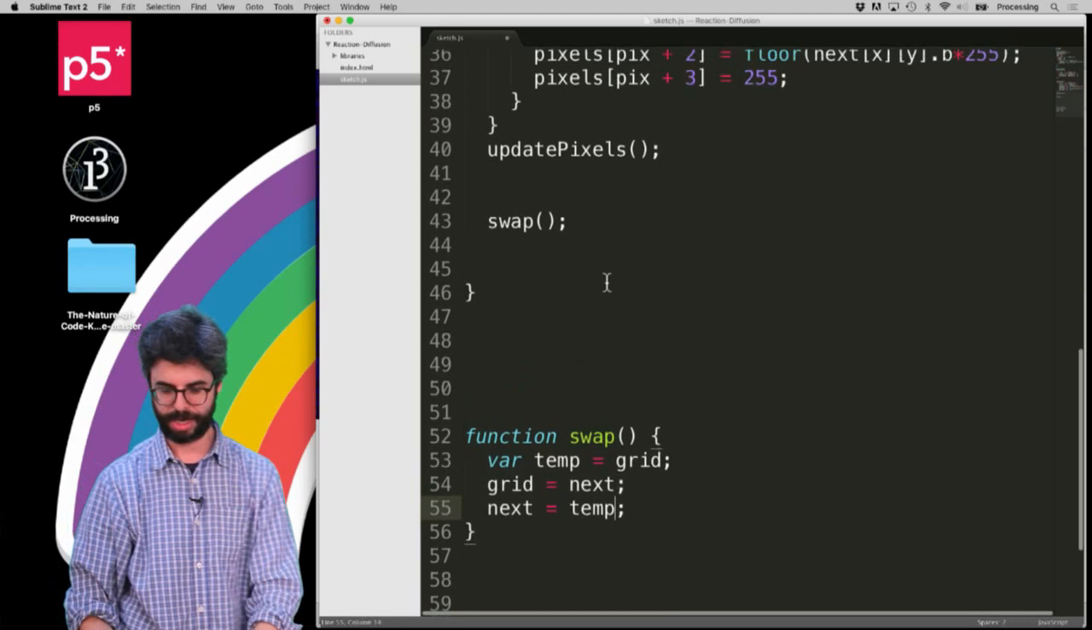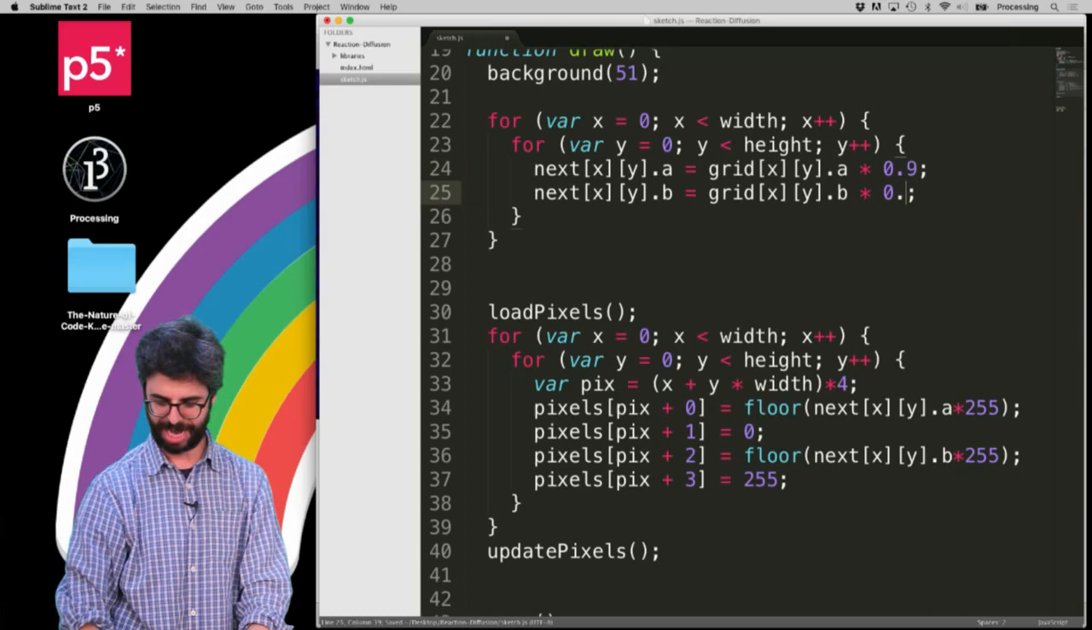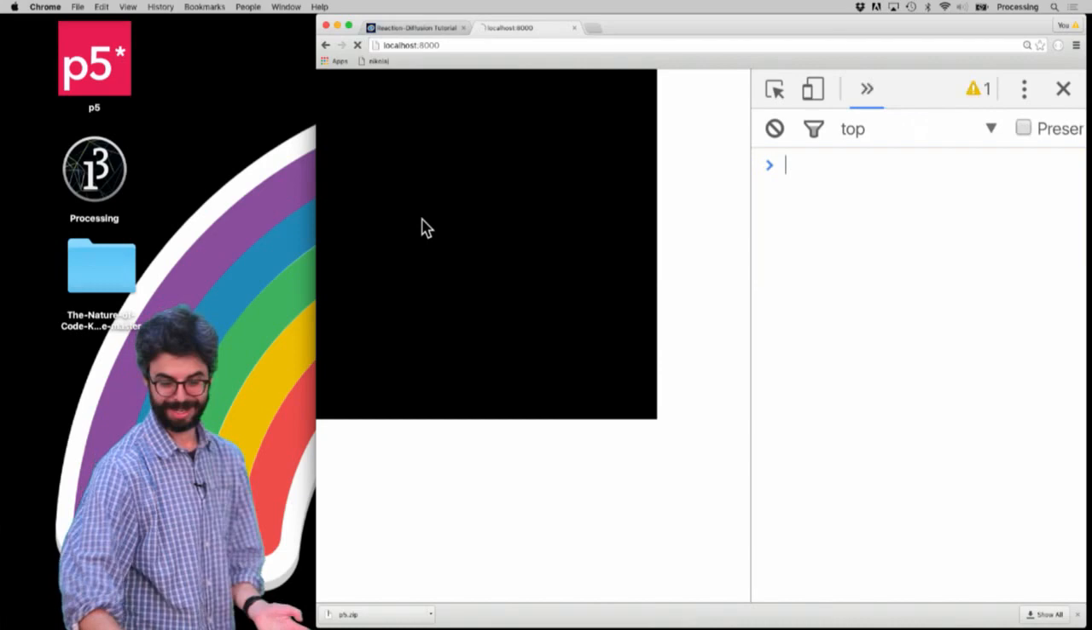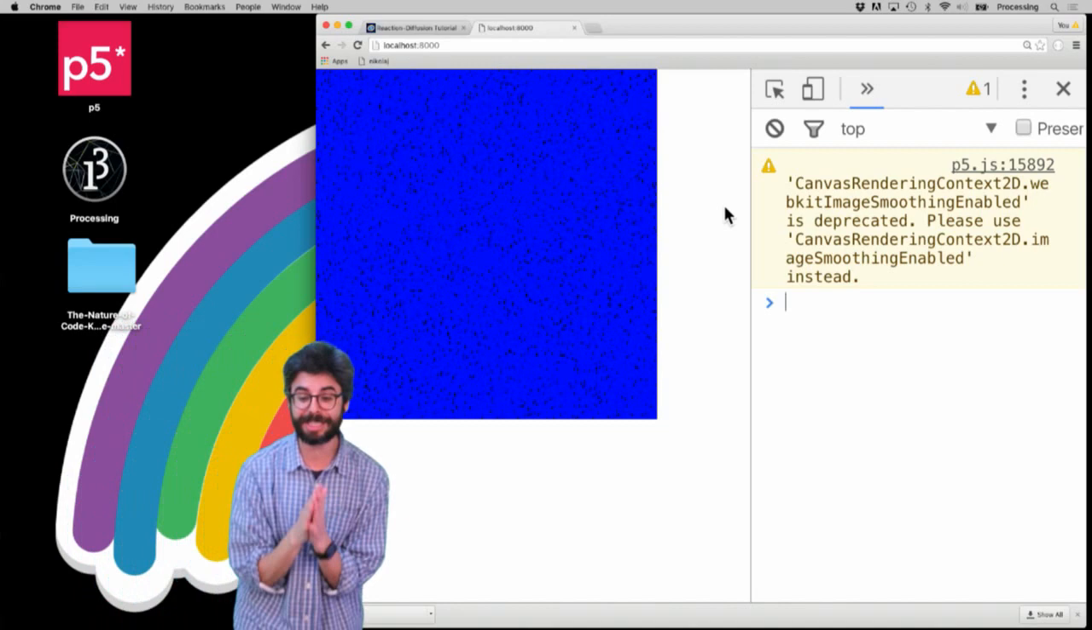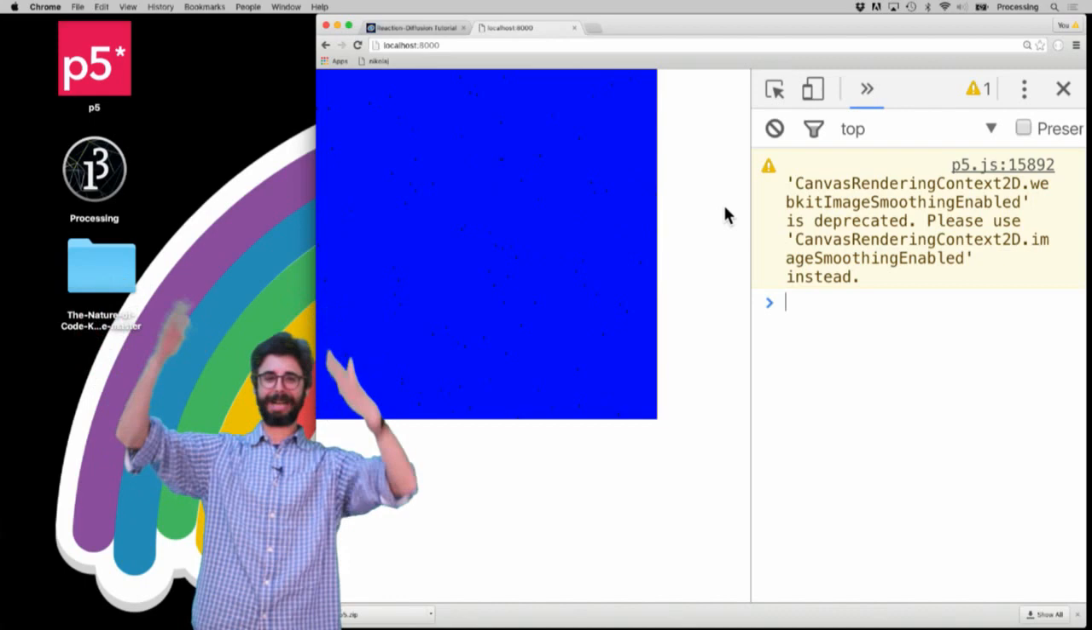So now if I swap them, this will get applied over and over again. So let's do 0.9 and 0.8 just so we see something happening here. And you can see it went down to zero very quickly. And I could say 0.95, and I could try doing 1.01. So you can see it's going to go towards blue eventually. So we can see we have the system going now. Now again, this is the Schiffman rainbow reaction diffusion algorithm, which isn't very interesting at all.